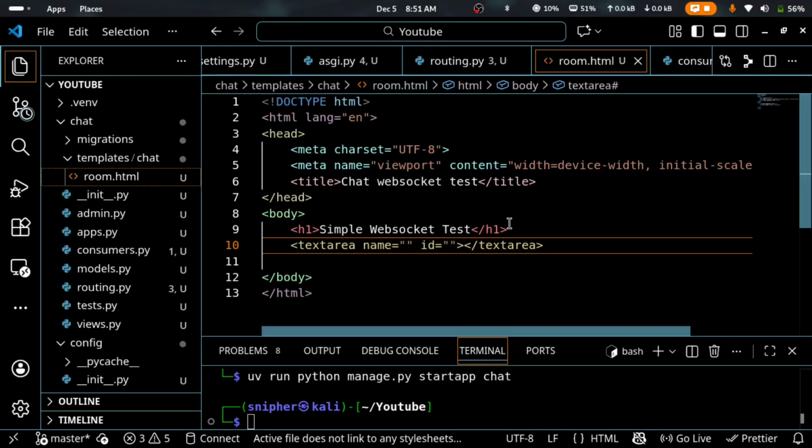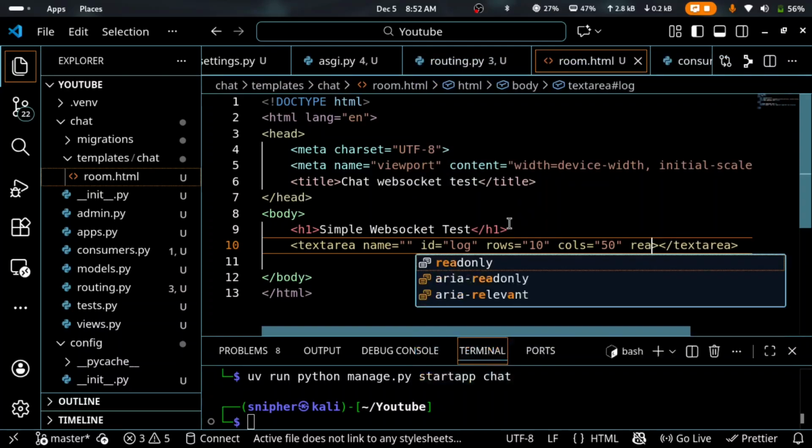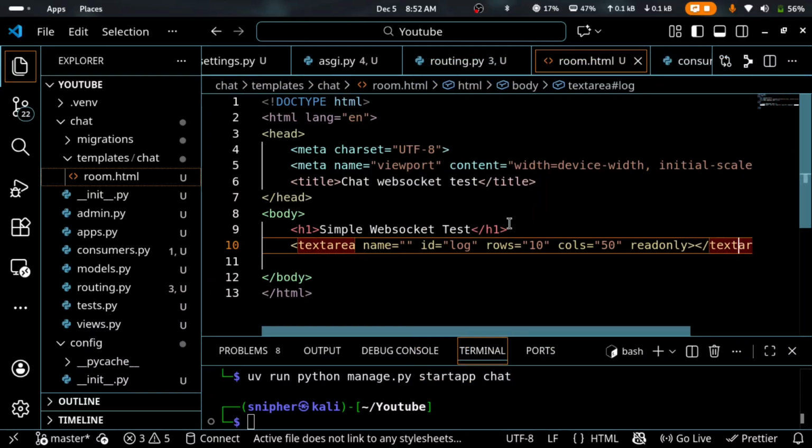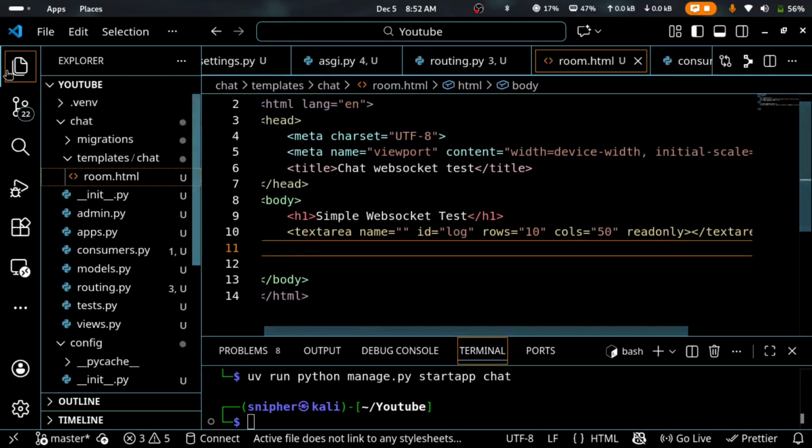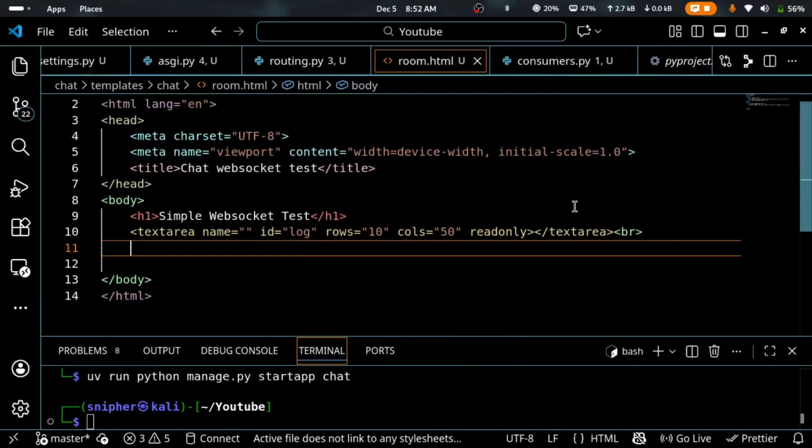Let's have the ID to be log. Let's have some rows. We want to have 10 rows. And then let's have some columns. So we'll say cols. Let's have around 50 columns. And then this is read only. Okay, let's have a break like that. We close this so that we can see it properly.